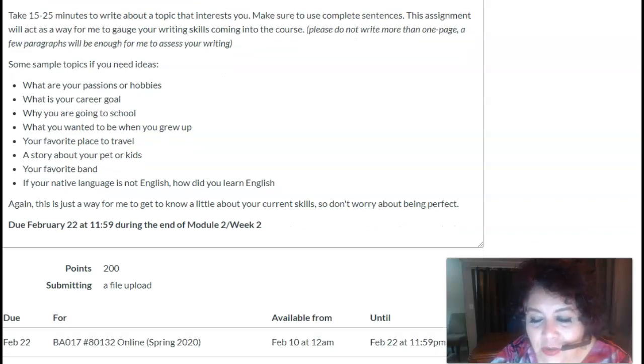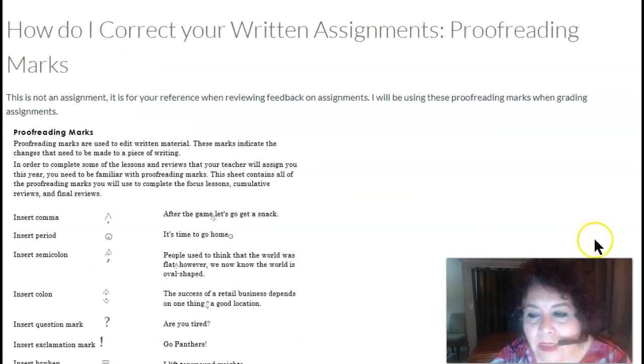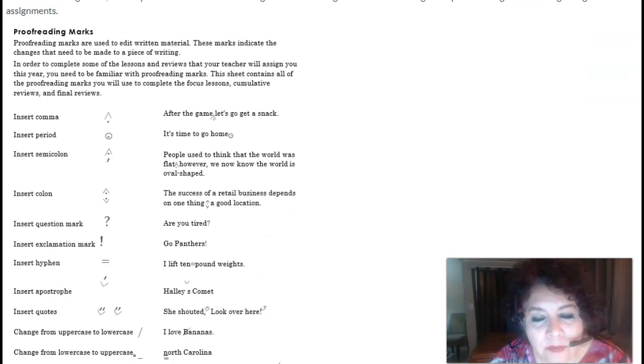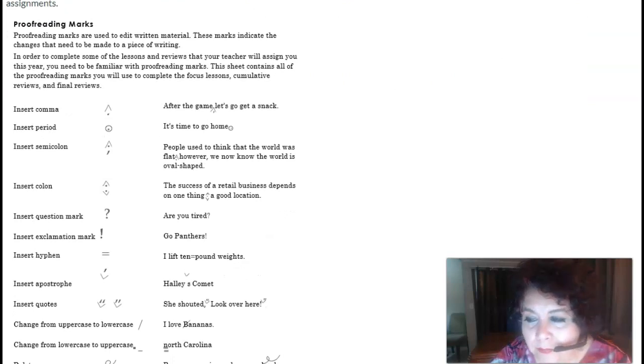And that again is due by February 22nd, Saturday at 11:59. And this sheet right here is just to let you know the marks that I use. However, since I use the iPad pencil, I usually make more comments on your good, bad, or neutral points in your assignments when I'm grading them. But usually this is pretty much what I use to mark the proofreading, and this is how I correct your written assignments.